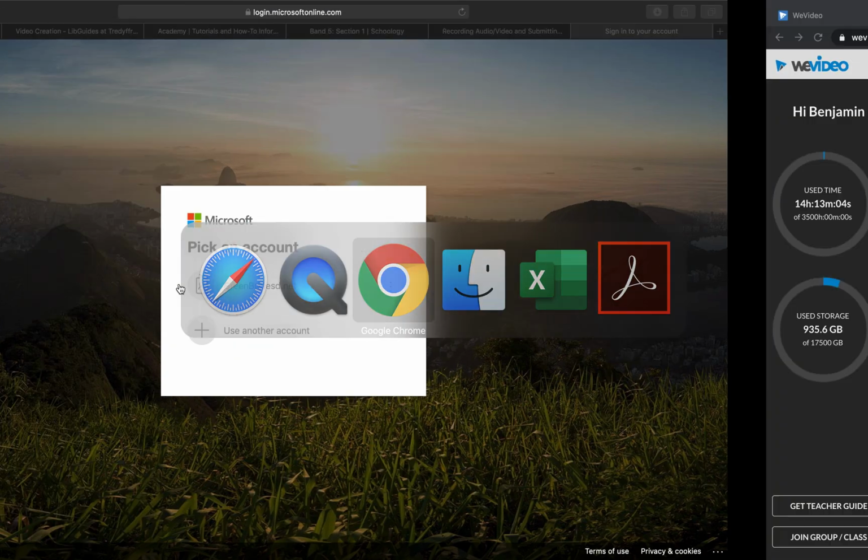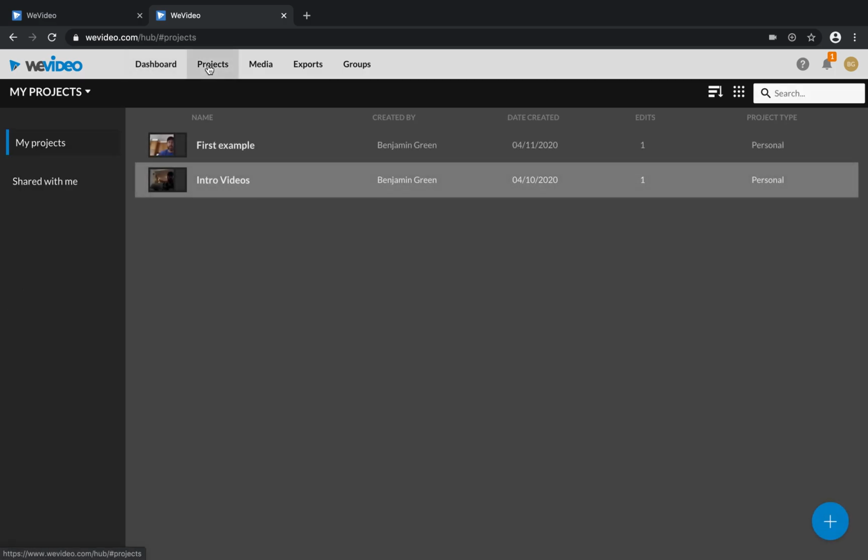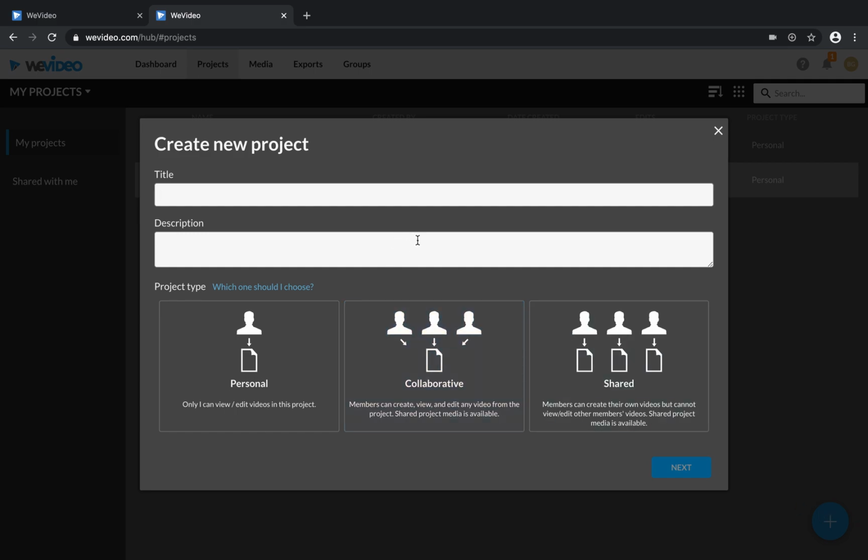I'm going to bounce over to Chrome where I am already in WeVideo. This is the dashboard. This is just sort of a place to get organized and start. You could create new here. We're going to go to Project, Be Organized, and start a project down here, a new one, by pressing the plus. And we're going to give it a title.